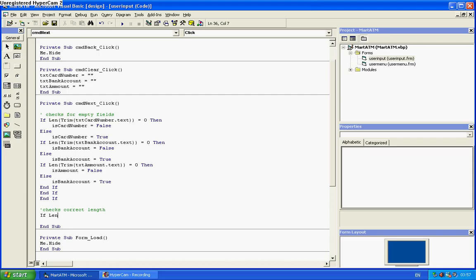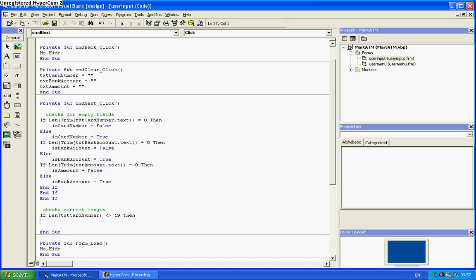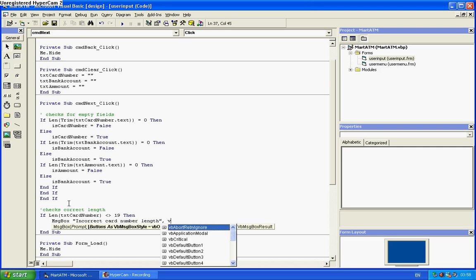So you write if len, then the name of the text field, the exe card number in this case, is different than 19, then message box incorrect card number length, VB OK only, or VB exclamation, correct.